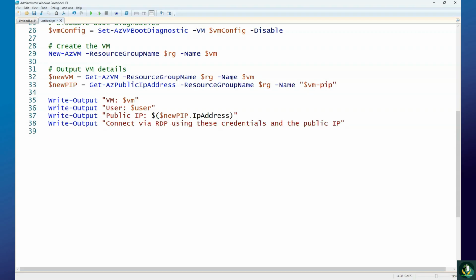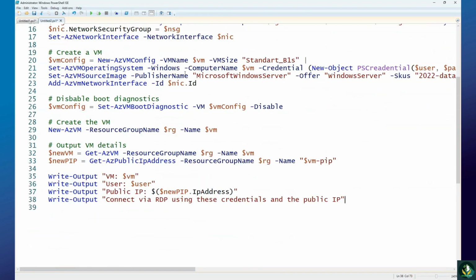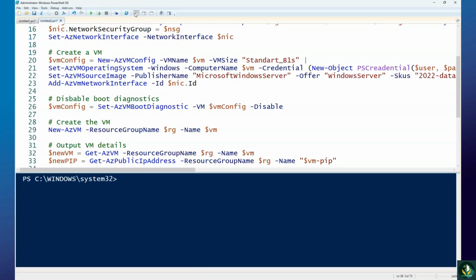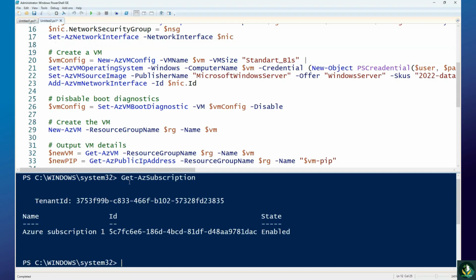That's it. Our script is done, and we can go ahead and run it in our Azure subscription. So let me show the script pane here. To be sure, I'll run the Get-AzSubscription command here. And as you can see, we are connected to this enabled and active Azure subscription. Now we are ready to run this script, so I'll hit this run script button.